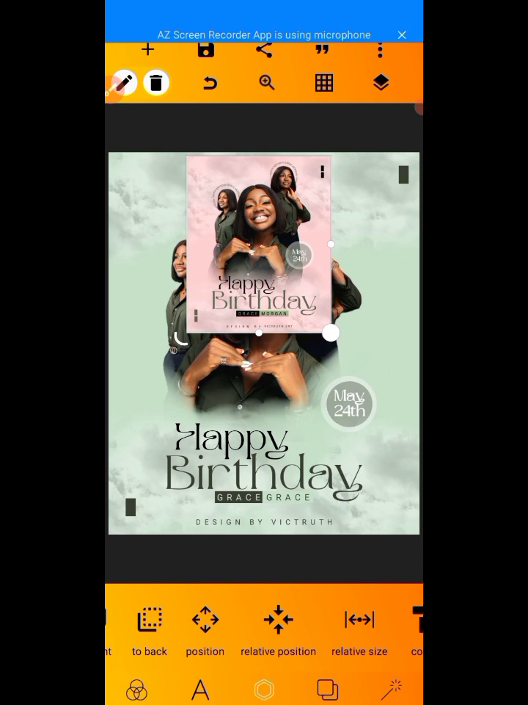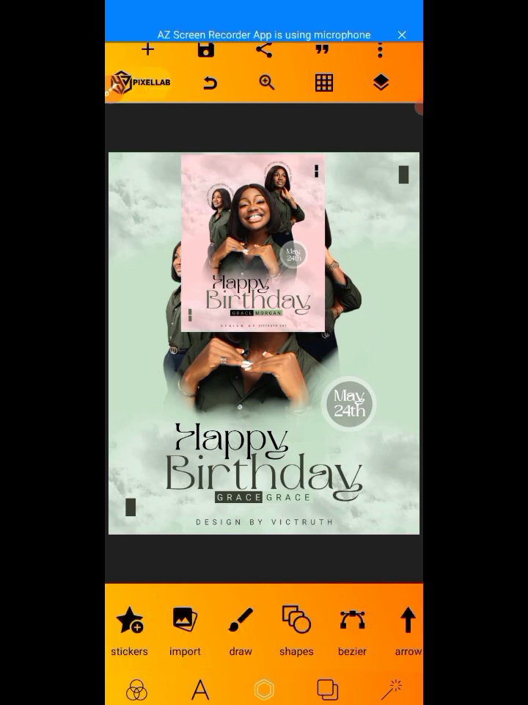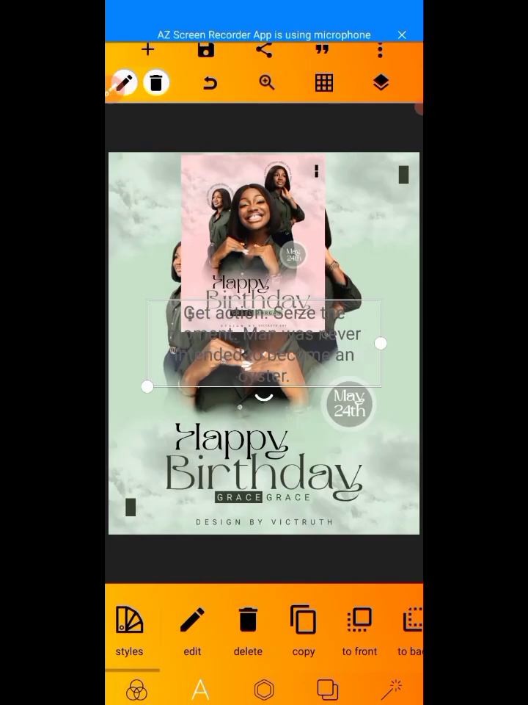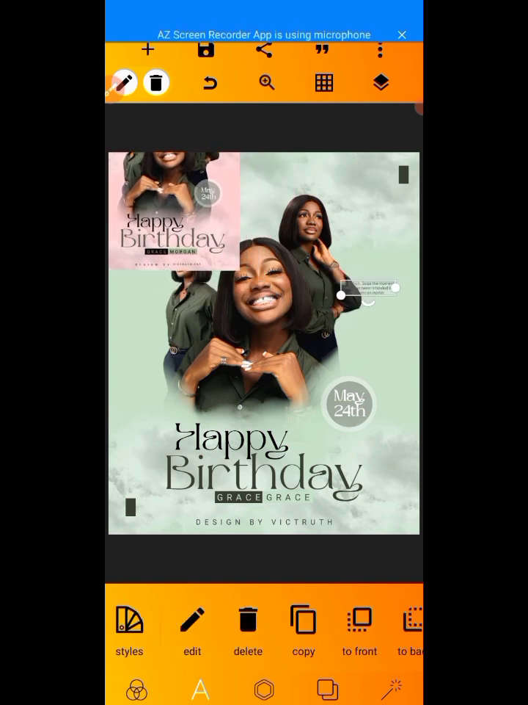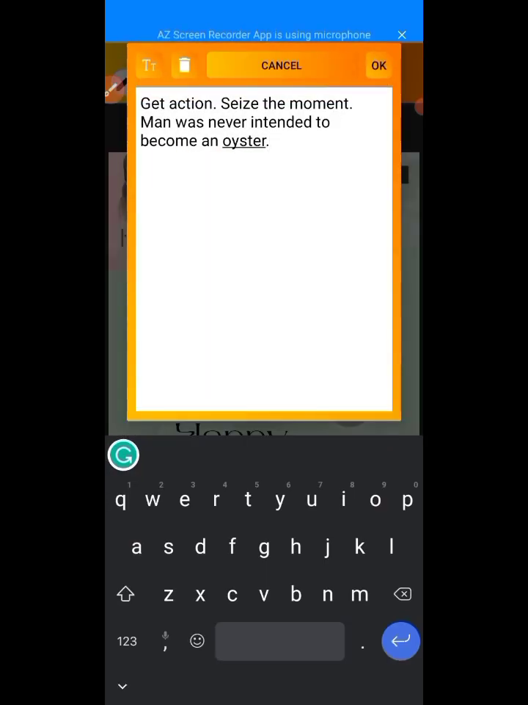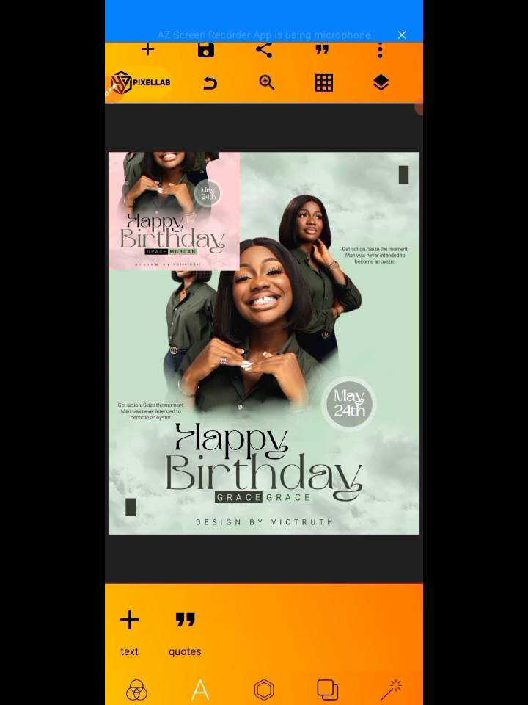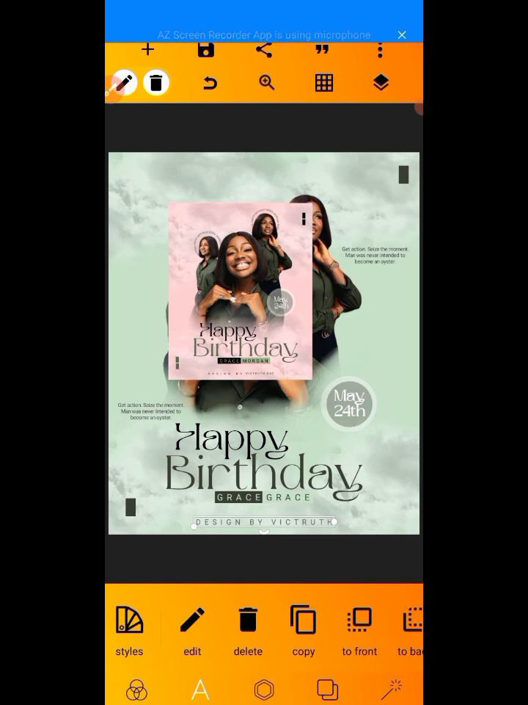So you can decide to also add a birthday quote anywhere around. So I'm just going to look for a quote within this Pixellab, and it is not actually a birthday quote, so I can decide to just use it to add style to the design. Okay, so you can decide to just write something nice, a short birthday quote, and then place it somewhere around here. You can have maybe like two, this one around here, just to add beauty to your design.